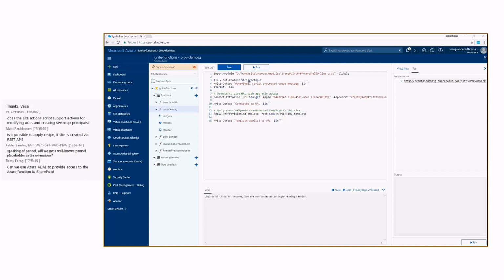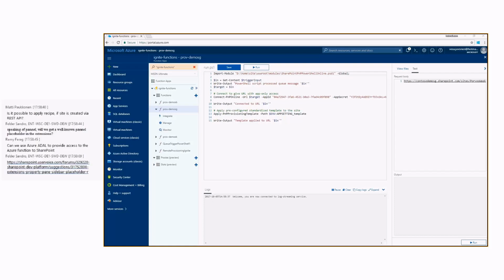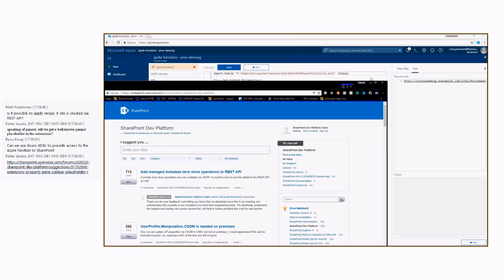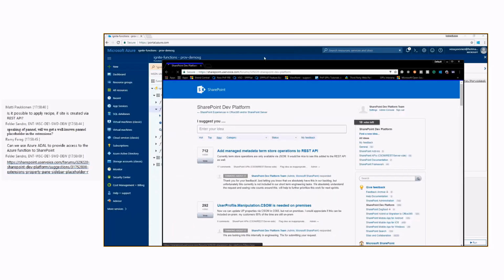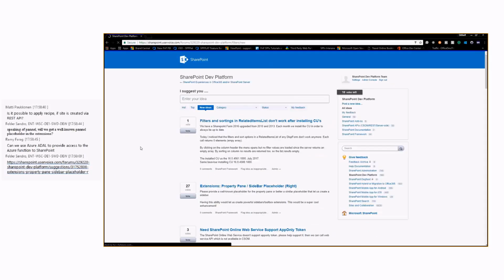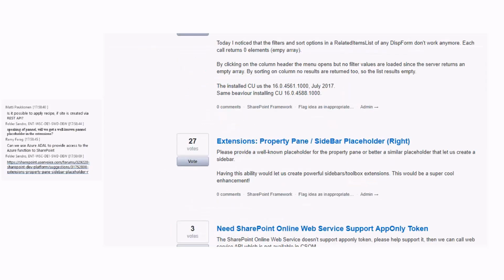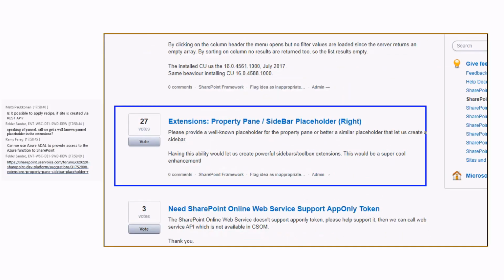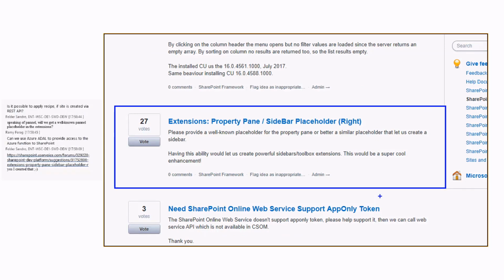So if you need to have a panel placeholder, please go and vote. There is a relatively new panel placeholder request in the user voice with 27 votes. If this one will get additional votes, absolutely, we will make that happen.